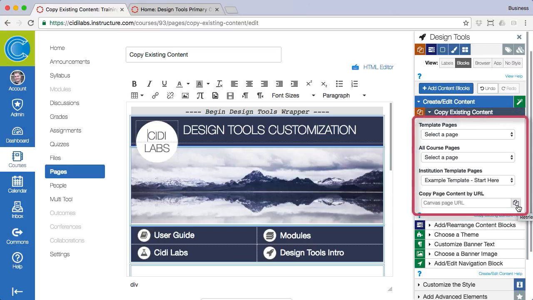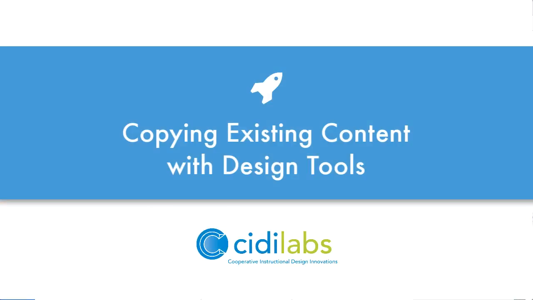Importing template pages through all four of these options is also available in quizzes, discussions, and assignments. This concludes the video on using the Copy Existing Content feature.